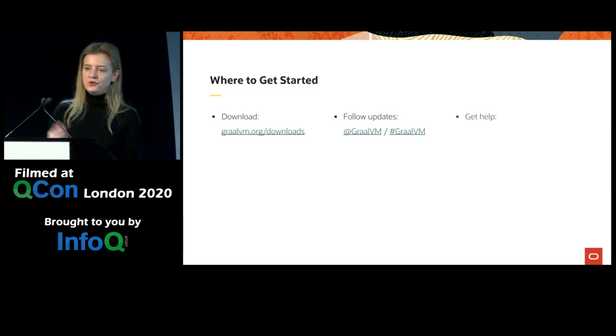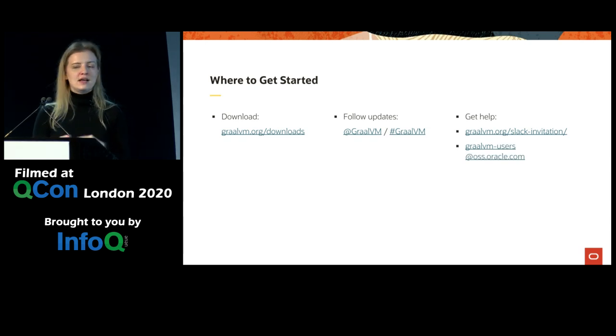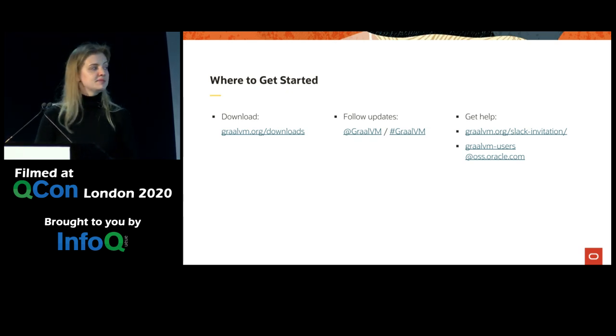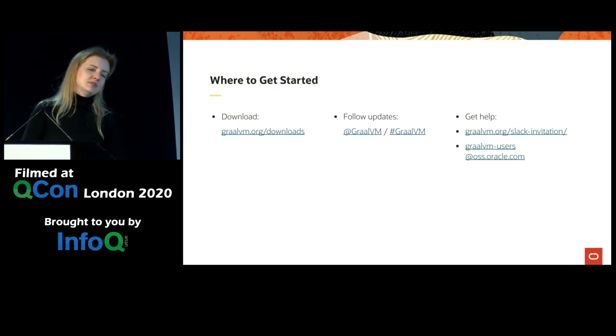So how to get started? You can download GraalVM from this website, graalvm.org, and it also comes with documentation and samples and some helpful command line flags. If you're looking into following the updates, perhaps the best source would be Twitter. That's where we are the most active. And if you want to get help, we have this mailing list, but perhaps the fastest way is this community Slack with our community members and team members, so you can talk to us there.